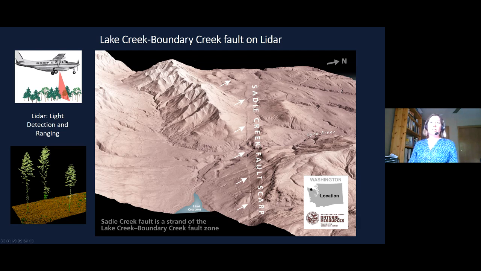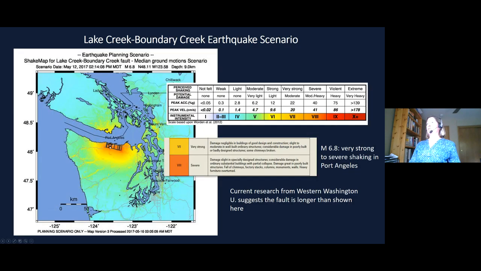So what would a scenario look like on the Lake Creek Boundary Creek Fault? Well, the rupture is shown here. It's very close to Port Angeles. And so we'd have a magnitude 6.8 that would create very strong to severe shaking in Port Angeles. And something I'd like to point out is that Lidar image I was showing you is in an area that's being studied right now. And it's actually to the west of where the rupture was modeled in this scenario.